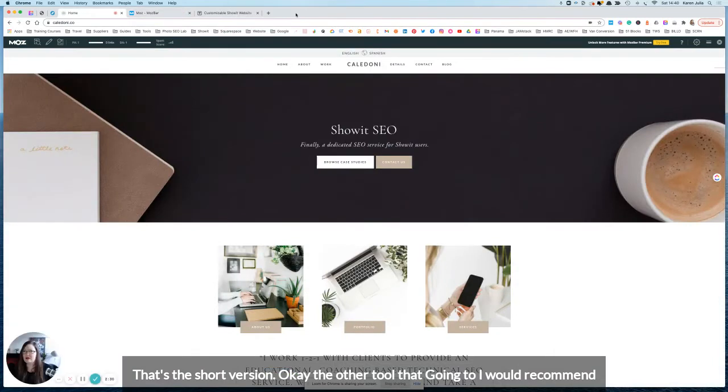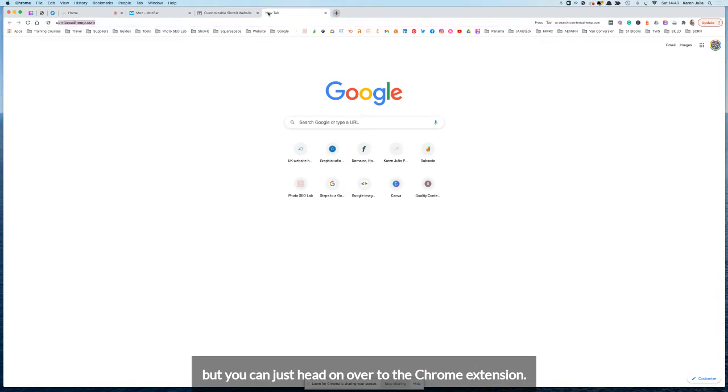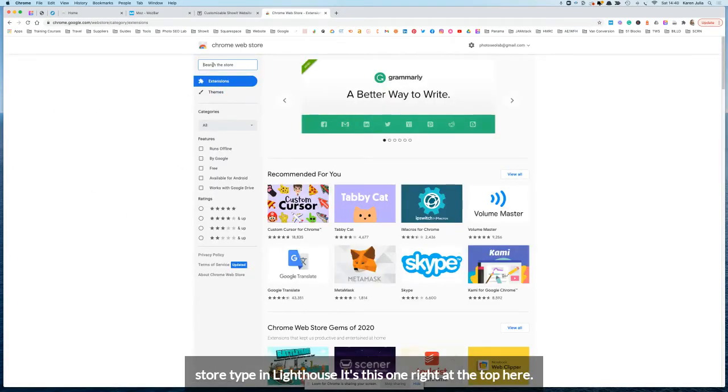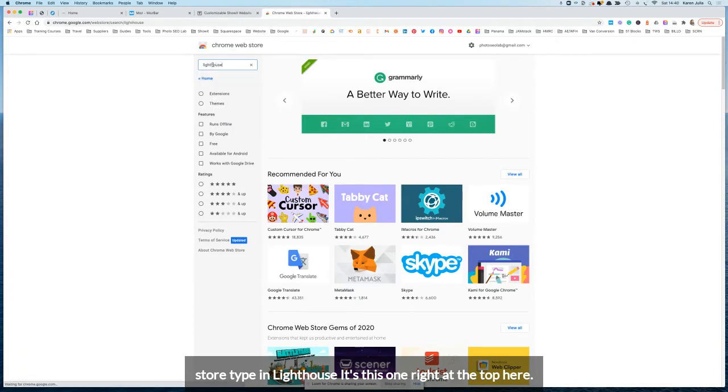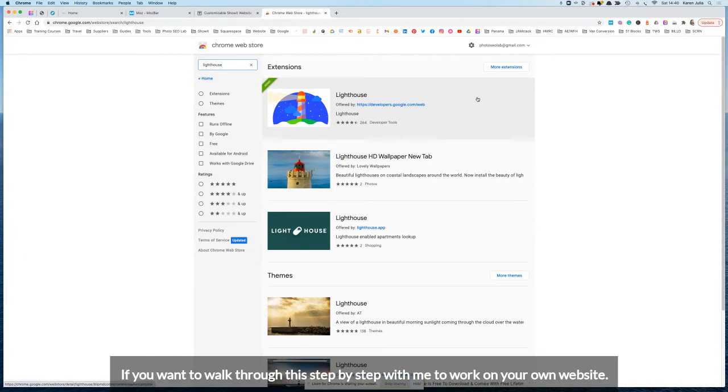The other tool that I would recommend that you have installed before you get started with this is going to be Lighthouse. Now, Lighthouse is also a Chrome extension, but you can just head on over to the Chrome extension store. Type in Lighthouse. And it's this one right at the top here. So you're just going to install that as a Chrome extension, and you're going to need that as part of the homepage optimization.